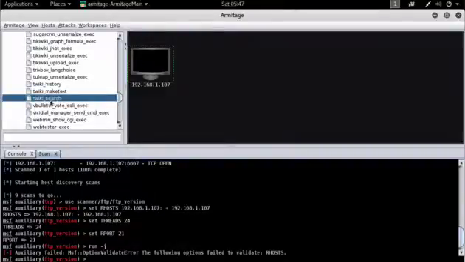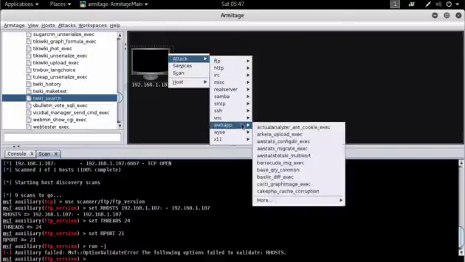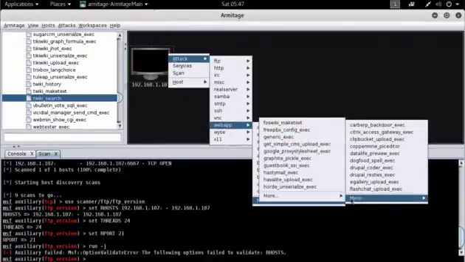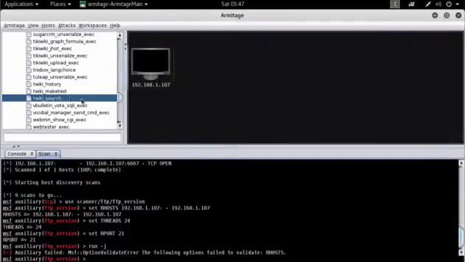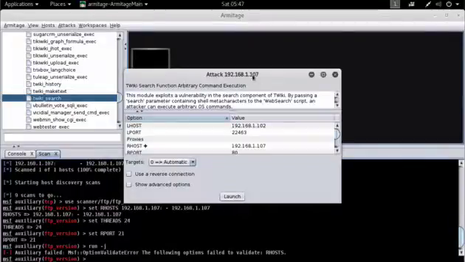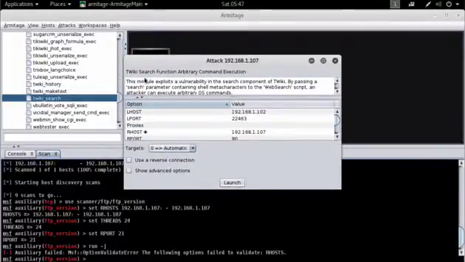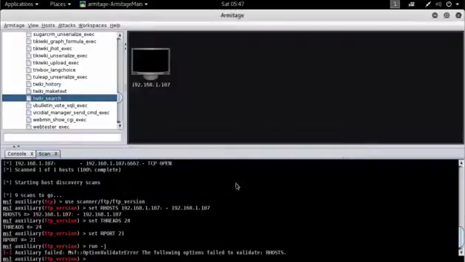So let's use this TWiki search. You could right click, attack web app, and then go through all these very painful menus to get to the one that you want. But the easier way of doing it is literally just taking it and dragging it onto the actual machine. And as you can see, here it is. We're going to use the TWiki search function arbitrary command execution, and let's launch that and see what happens.